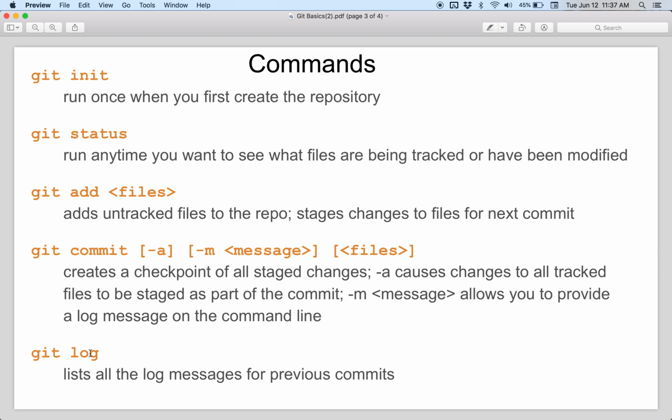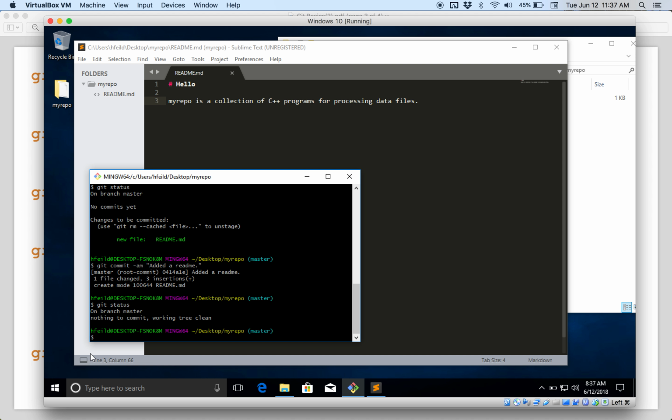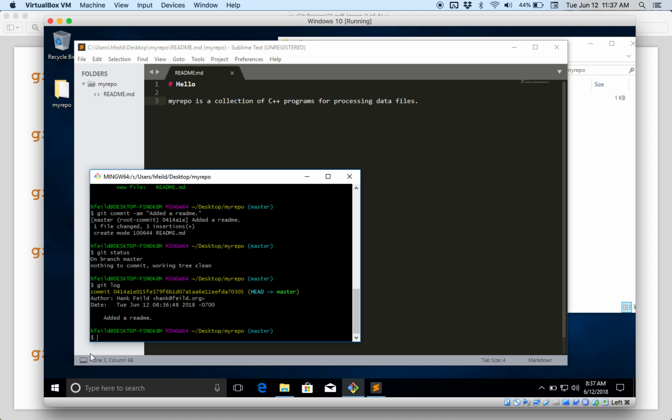Finally, I'll look at git log. Git log is a way of looking back through time at your previous commits. So I only have one commit so far, so I can see exactly when that commit took place. I can see the commit ID, and I can see the message that was made. And if I had 10 commits in the past, 10 different checkpoints, I would see each of them in turn. All right, so that's that.